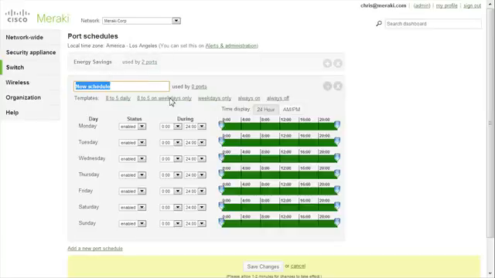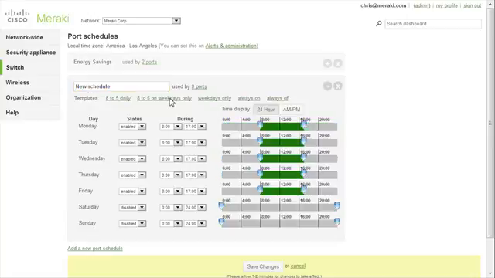And now I'm going to say I want the ports that I'm using to only be active between the hours of 8 and 5 on a weekday. This means it will turn off all the devices that are connected to those ports.